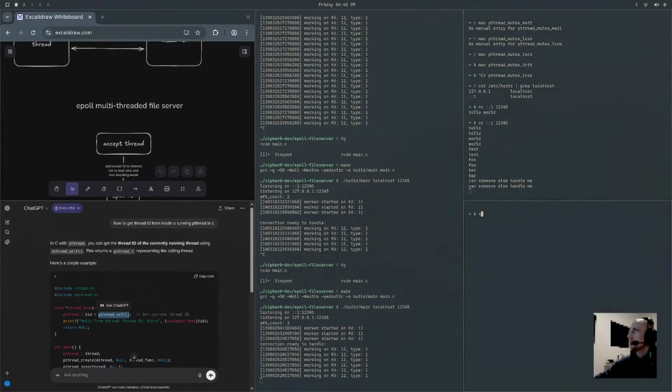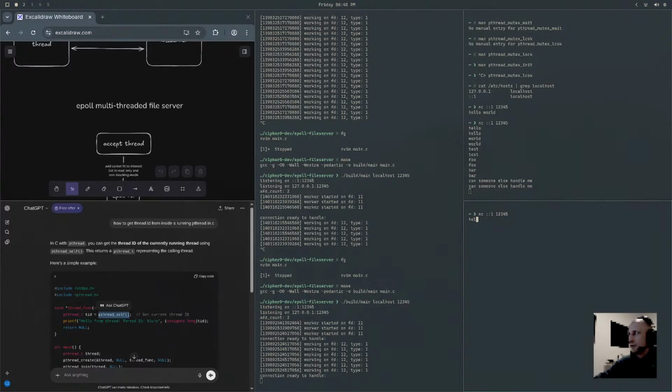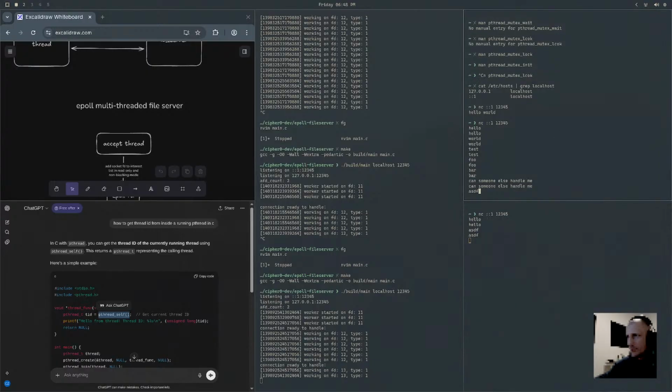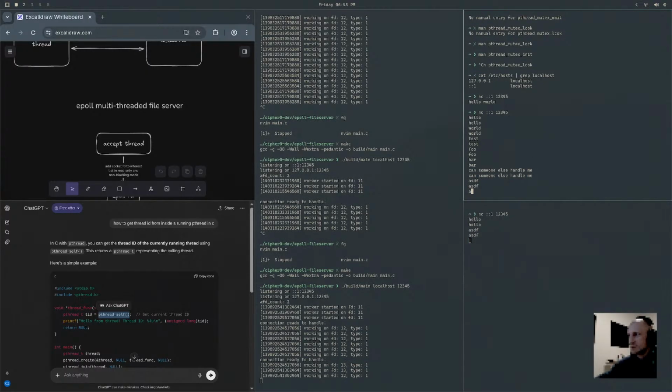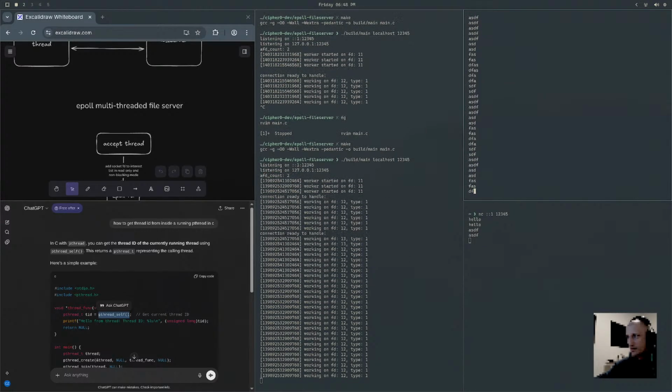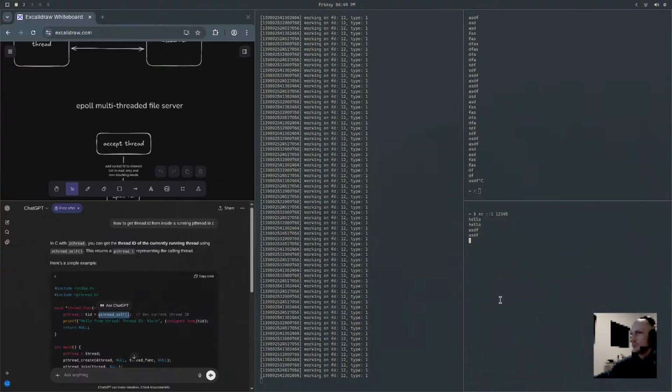We'll do netcat to 1 1 2 3 4 5. Hello. So now it's going over to 64, 60. Oh, I got EOF. So now we're saying, okay, type 1. I think when read hits 0, we need to just remove it from the list.